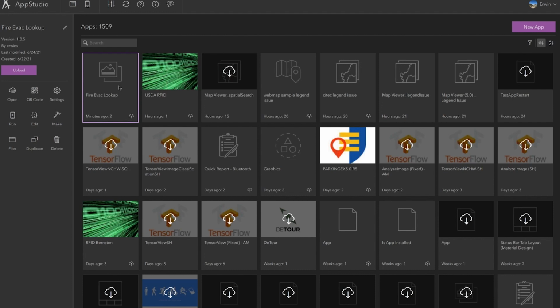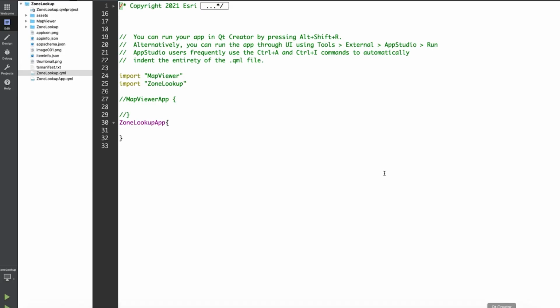So to do that, we need to get into the source code of the app. To get into the source code of the app, you need to right-click and select the app and say Edit in Qt Creator. I have that open here. And with that, it's going to open a separate application called Qt Creator. This is the IDE or the text editor that we are using to manage the source code of the app.